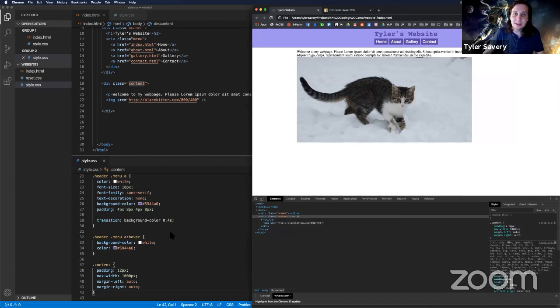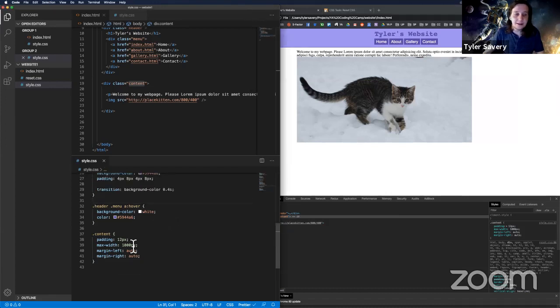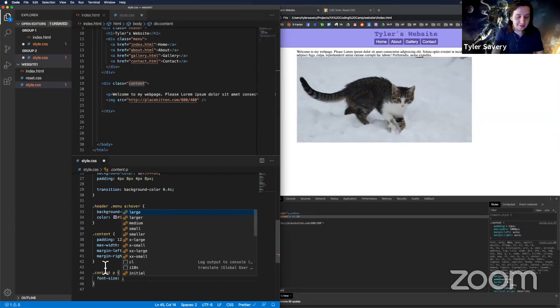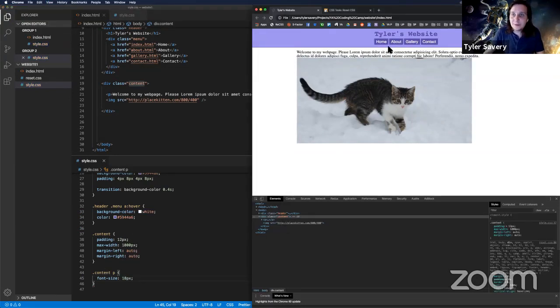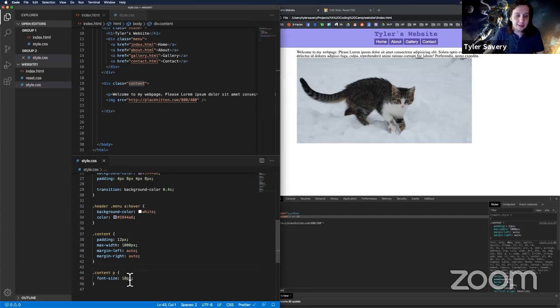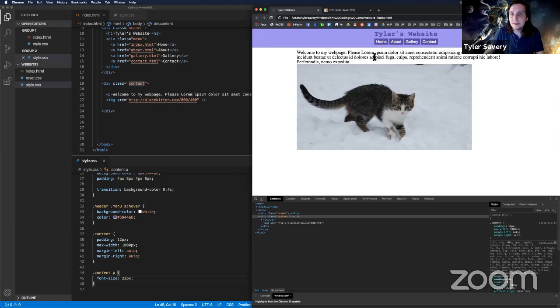Okay, so we have content. Nice. I think that paragraph text could be nicer. So we're going to copy the word content, do a space, and write the letter P to target that paragraph. And let's give it a font size of 18 pixels. Cool. That's looking all right. In fact, because it's my home page, I think we can even go a bit bigger, 22 pixels. That looks nice. Let's do a few other things as well.